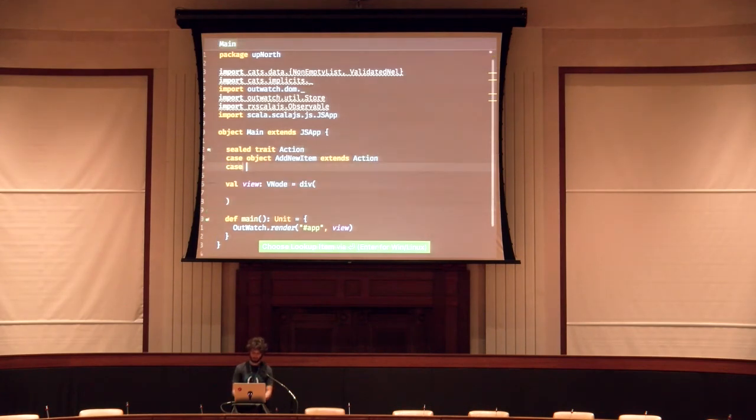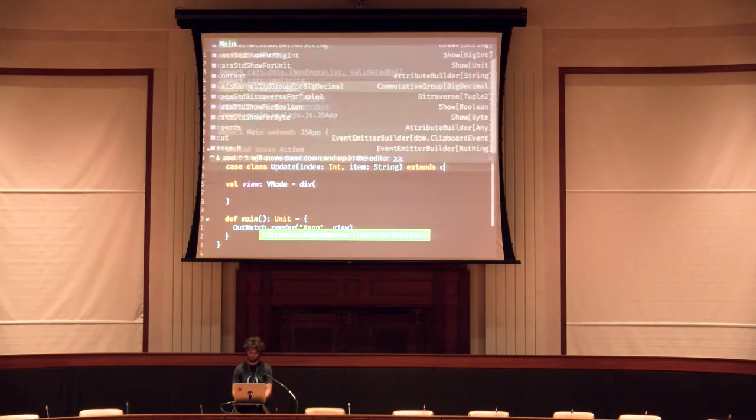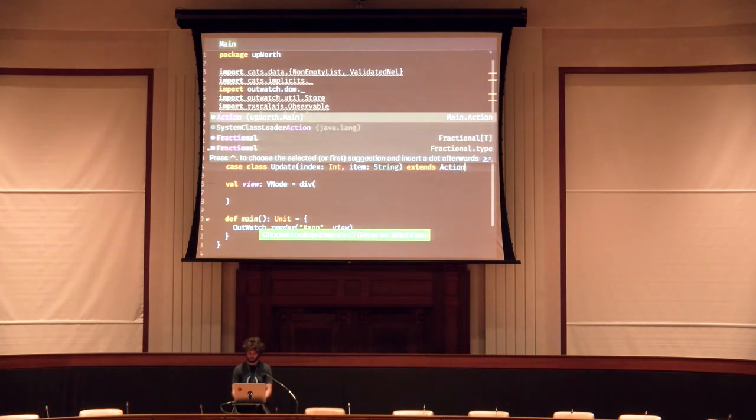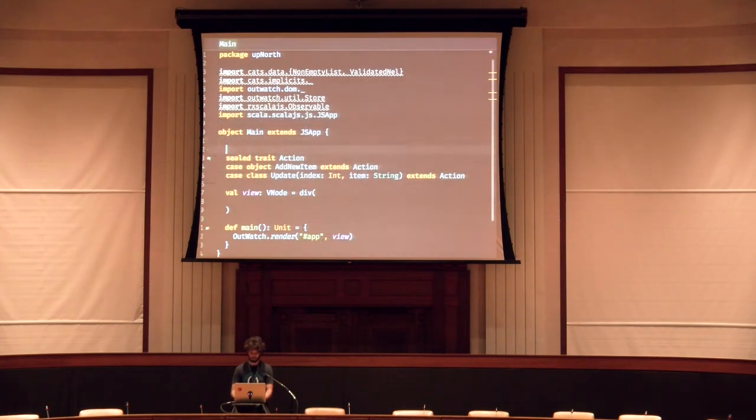And now another thing we might want to do is update some kind of item. And for that we need an index, type int, and we'll need the updated item. And for now we'll just give it the type string, because we don't want to write a lot of code right now since it's just a demo.